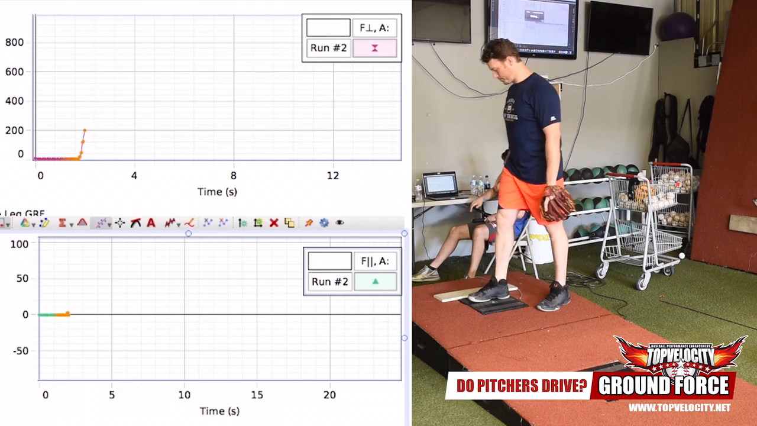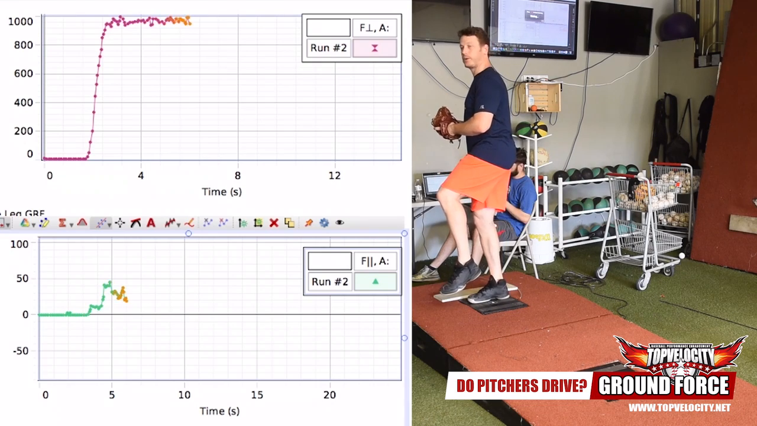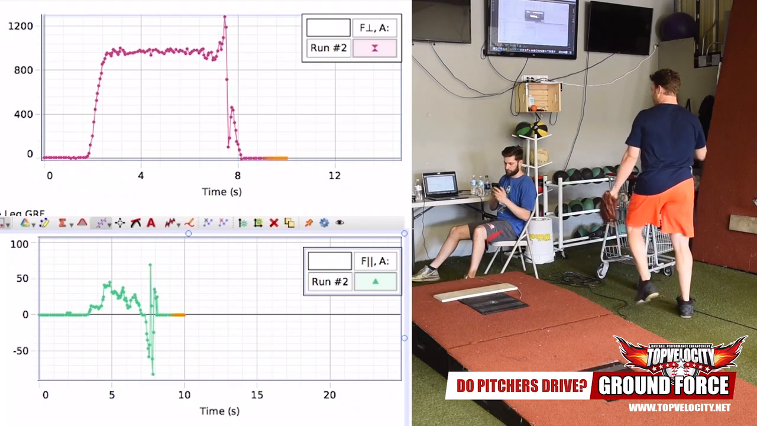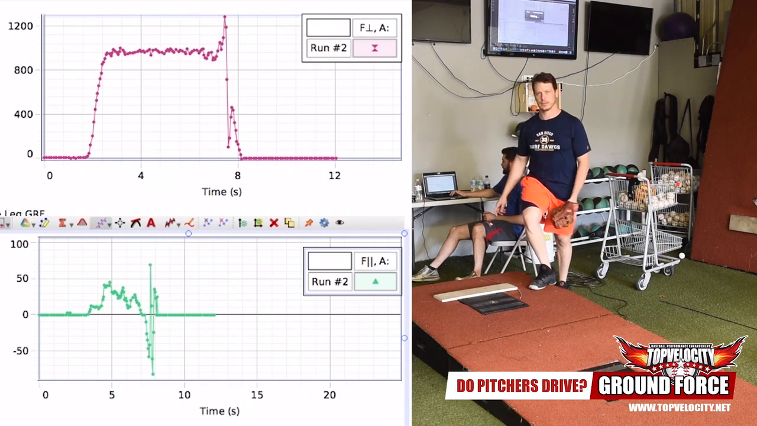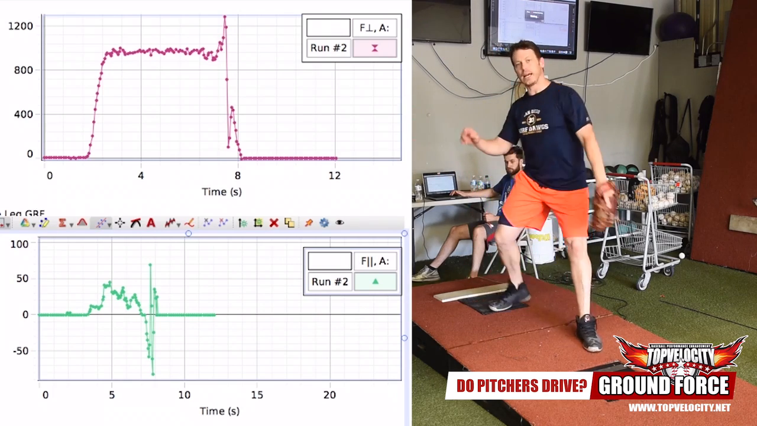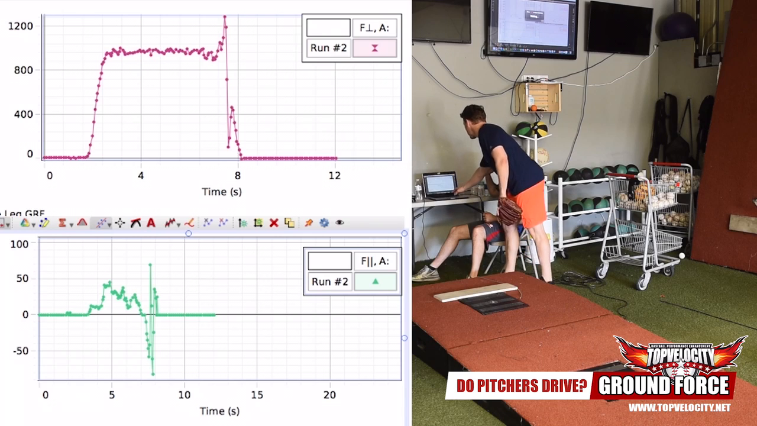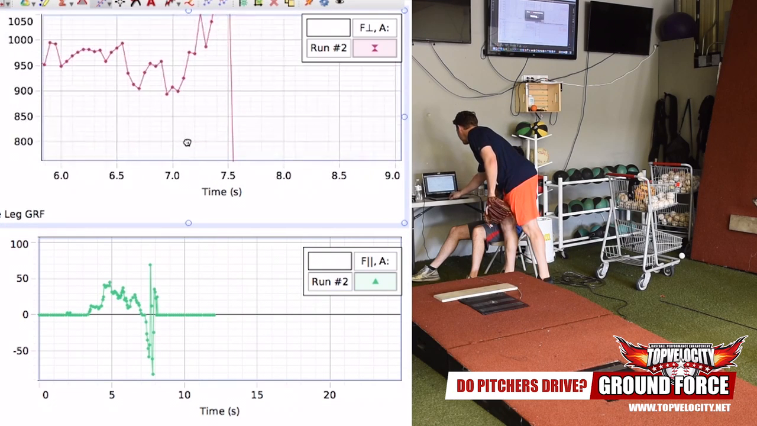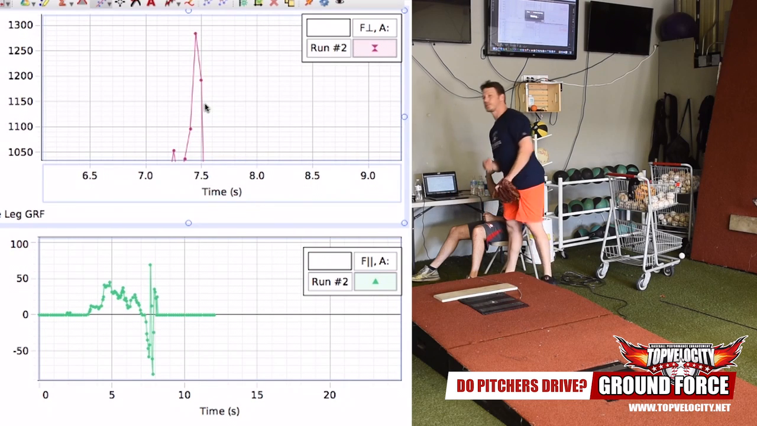I'll step on, and I'm going to just rotate and throw. I'm in a state of equilibrium. I'm gonna rotate and throw. And you could see in the effort to spin my leg as I move forward, it generated a force production of up to, what is that, like 1,300 newtons? It looks like almost 1,300 newtons.